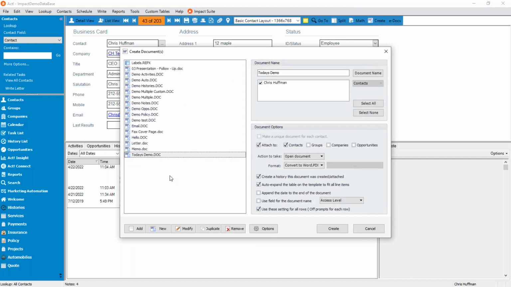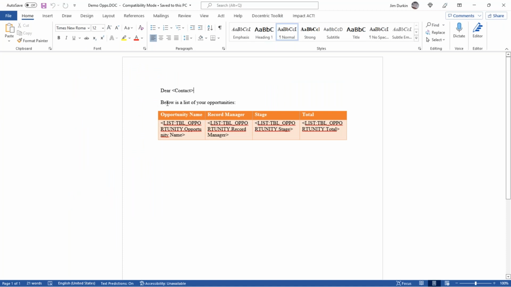One of the things that we can do, let's go back and talk about our list views, right? So let's go into demo one, opportunities, and let's go and modify this. I might want to send out a document to somebody saying, hey, here's all the opportunities I have open for you. So here it is below, dear Chris Hoffman, below is a list of your opportunities, opportunity name, record manager, stage, and total. So we have that list already done for us.